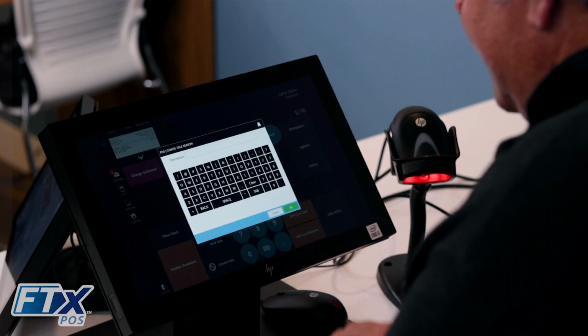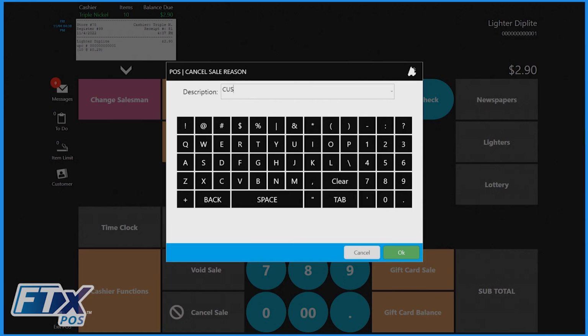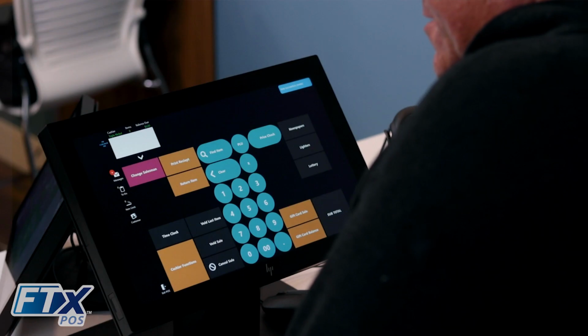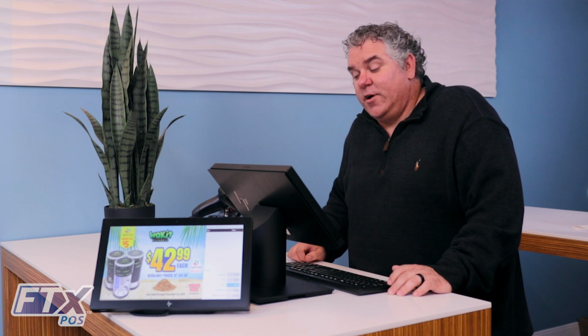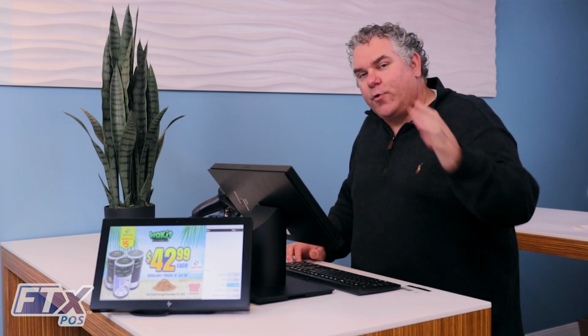So to cancel a sale, I simply touch cancel, and based on your settings, it's going to prompt for a reason. I can enter my reason and touch OK. At that point, that sale is over. To void an item that's already on the sale, I would choose the void sale, choose the item I want to void, and then void it off. Void last item is just going to void the very last item that was added to the sale.